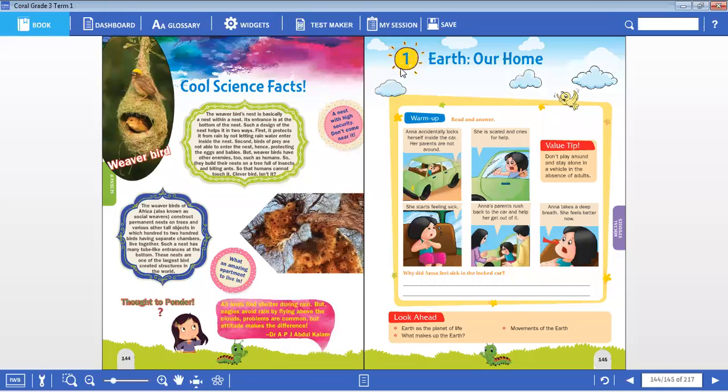Coming to the task, I hope you have understood the lesson. Even so, take your book and read it once or twice to see if you are able to understand it. Coming to the task: why did Anna feel sick in the locked car? The author, who has written this lesson, is asking you a question after reading this moral story. Why did Anna feel sick in the locked car?